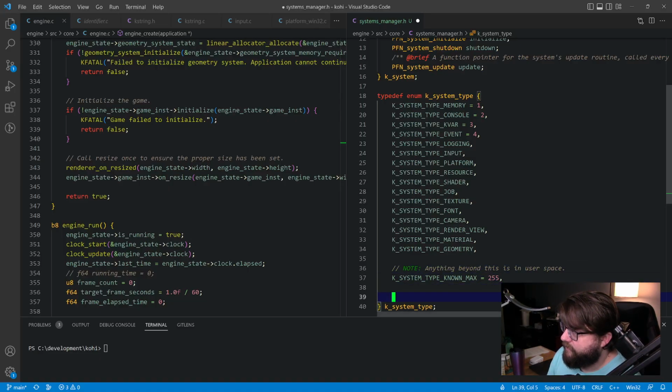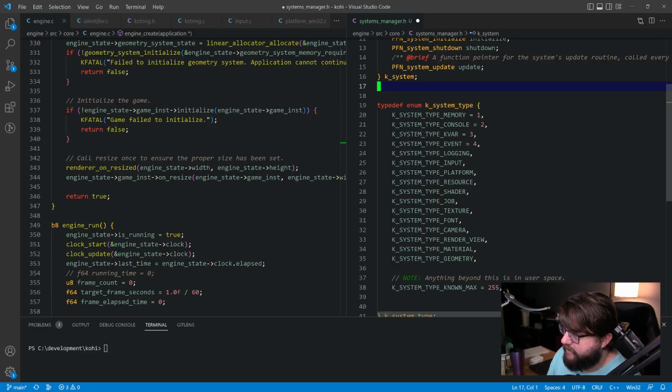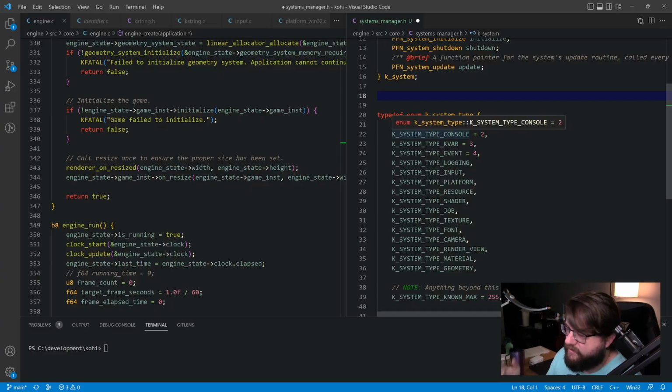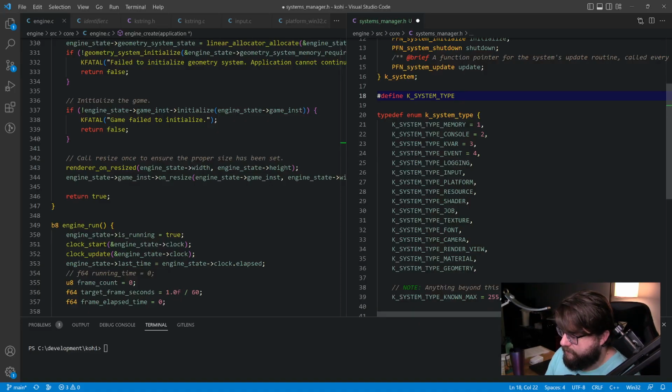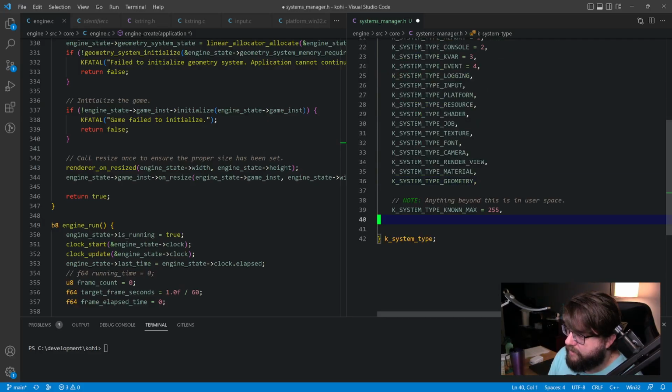Speaking of user space, the user space will actually wind up having a count of its own, or a max of its own, rather. So I'm going to go ahead and define that up here, and I'll show you why in a second. We're going to call this K_SYSTEM_TYPE_MAX_COUNT, and I'm going to set it to 512 for now. We might want to bump that up later, but I think 512 is going to be sufficient for now.